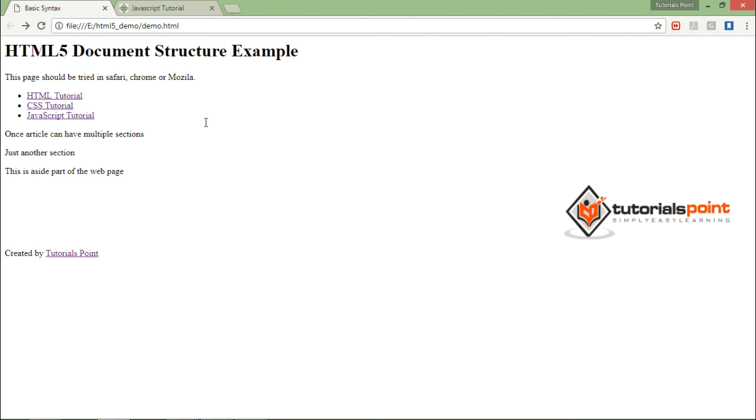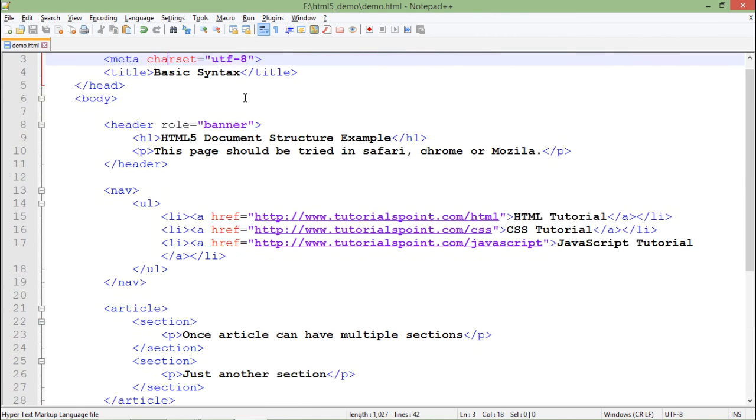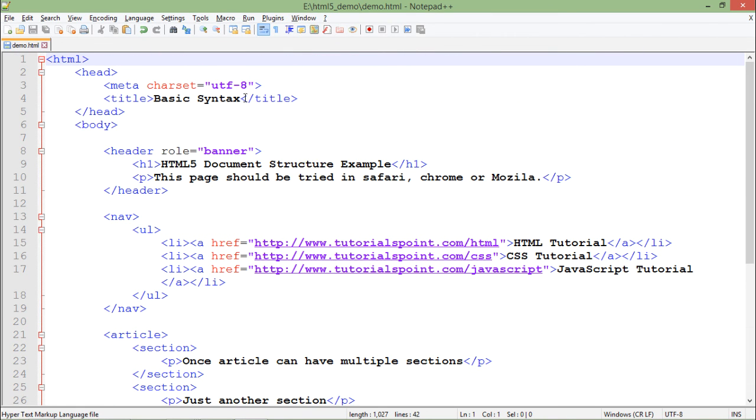So this is how you can structure your web page using HTML5, which will give you much more readable and clear code in Notepad or Notepad++, that is, in your editor.